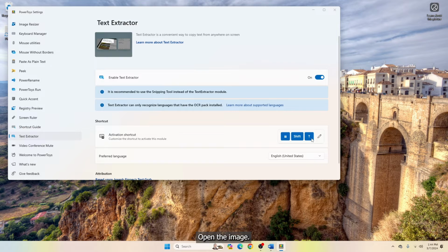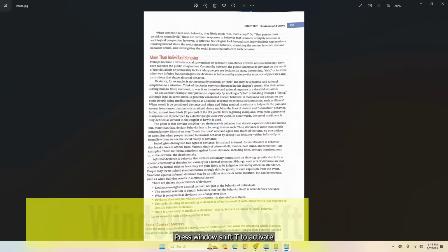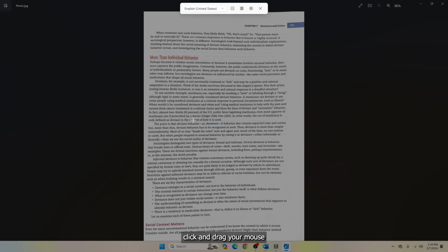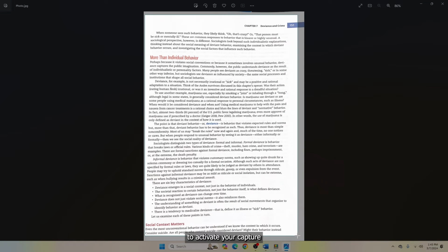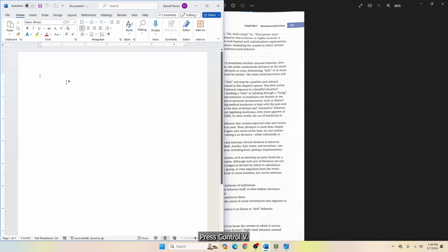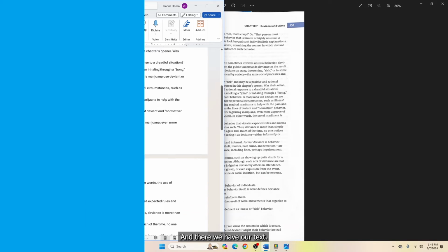Next, open the image. We have our image right on the desktop here. Press Windows Shift T to activate Text Extractor. Click and drag your mouse to activate your capture. Now that we have captured the text, we can paste it to our preferred text editor. Press Ctrl V, and there we have our text.